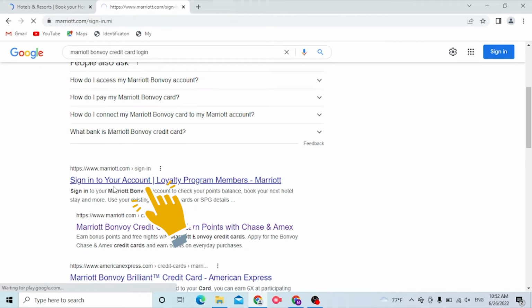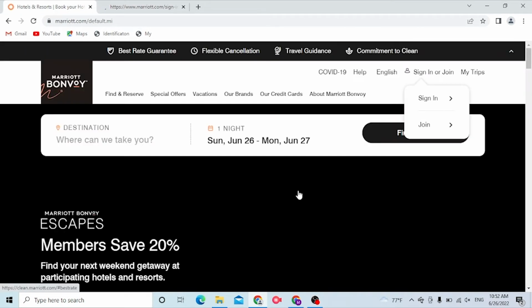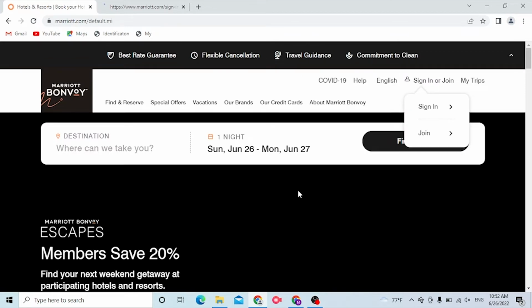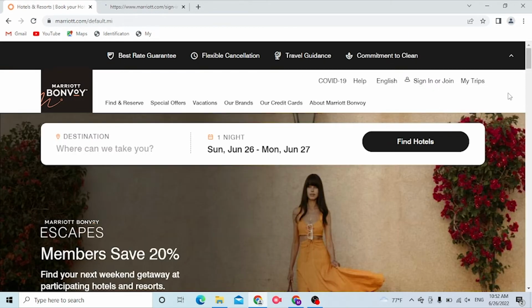Click over there, sign into your account. Now this is the home page of Marriott.com. Now to log into your Marriott Bonvoy credit card account, you can see the sign in option available over here on the top right corner of the screen. Click over there and you can see sign in option available.